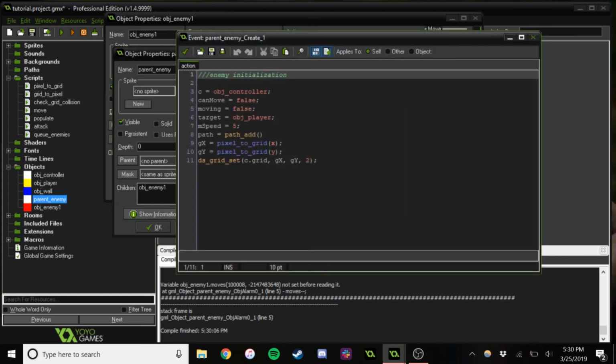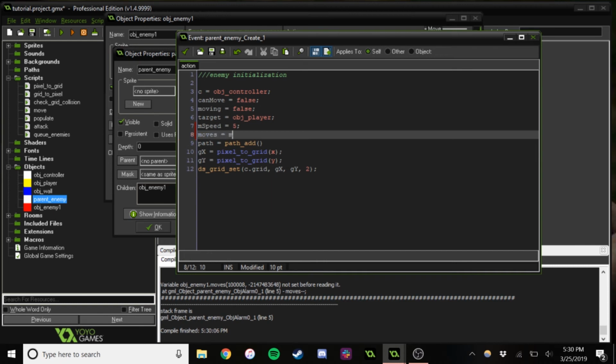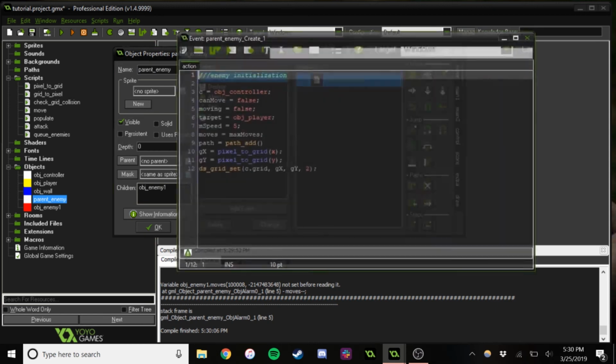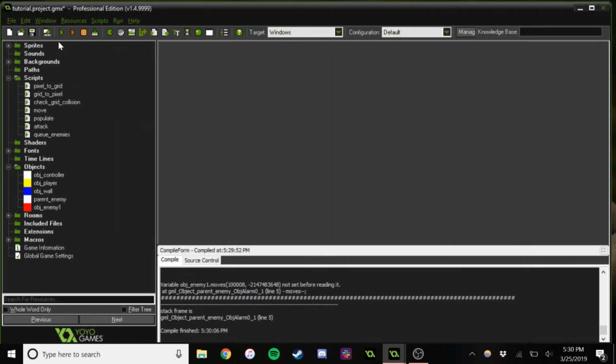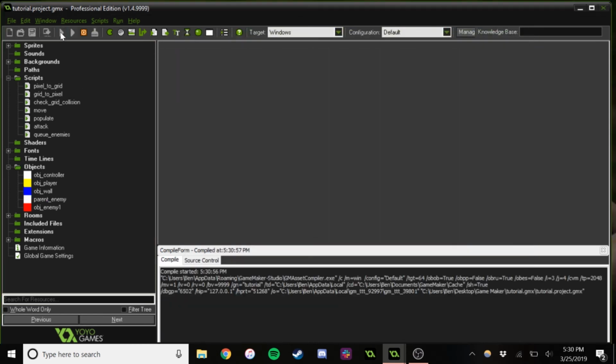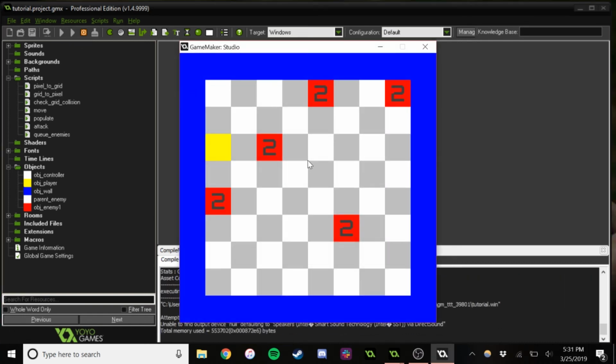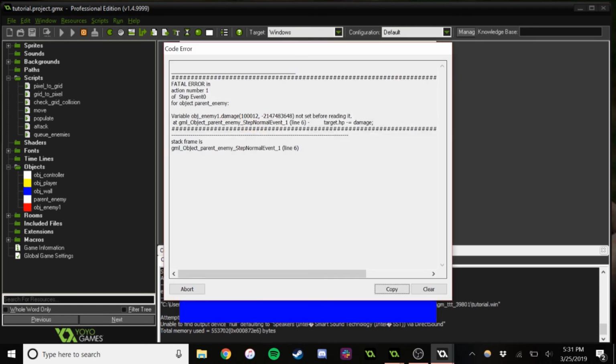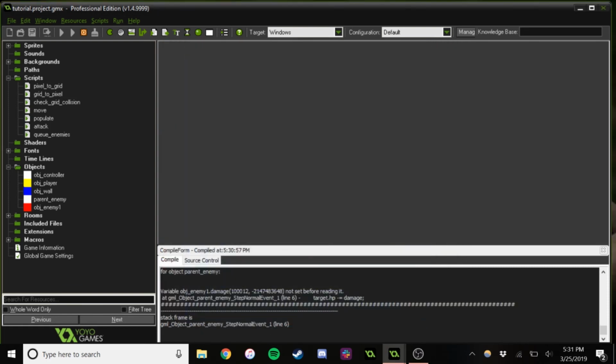Okay. Let's do that. I think that should work. So it'll set max moves to 1, and then it'll inherit the event, which will then set moves equal to max moves. I think that's good. And work. That seems promising. Nope, I didn't do damage either. I'm not good at this.